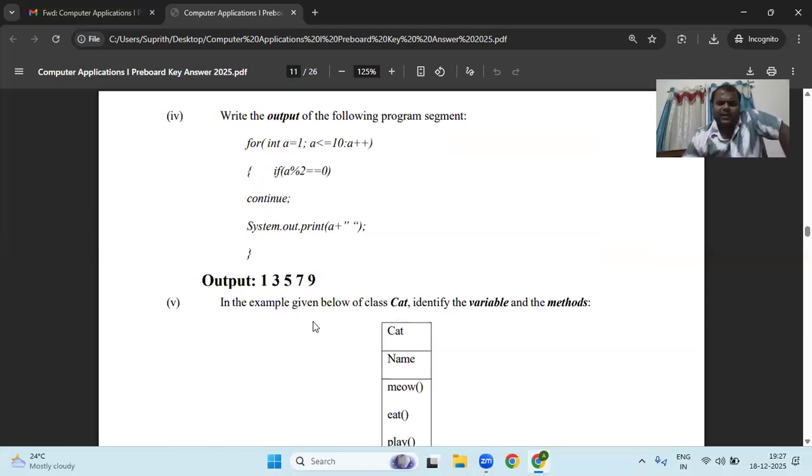Write the output of the following: a is equal to 1, a less than 10. It is going to print if a modulus 2 is equal to 0, and here use the continue. What is the meaning of continue? That is a jump statement. If the condition is true, it will skip, right? Keep on. What is the value of a?